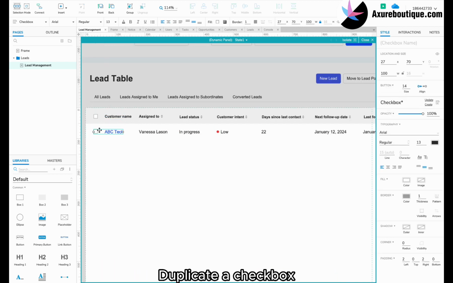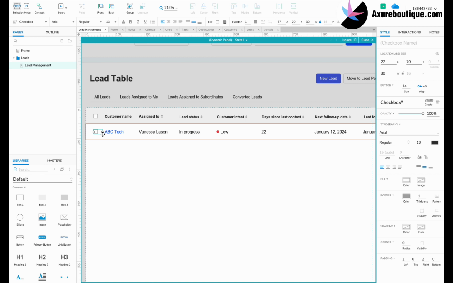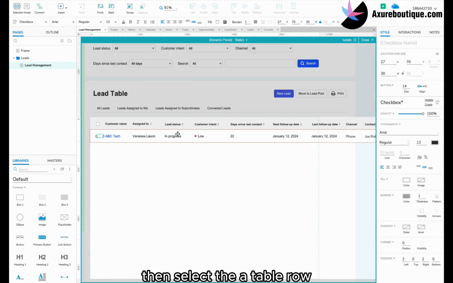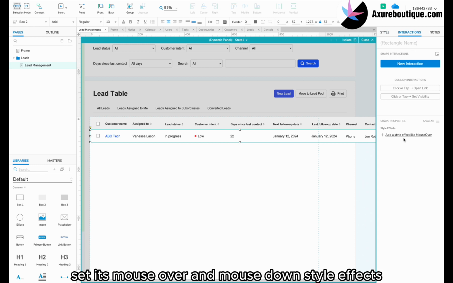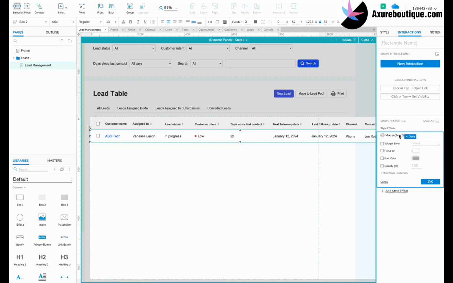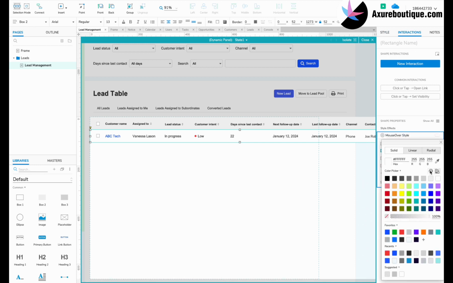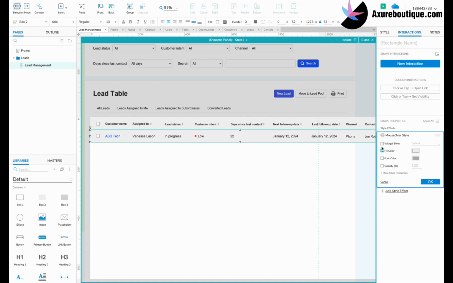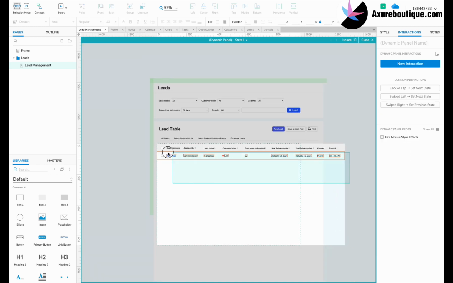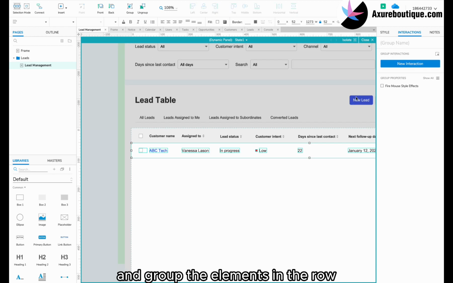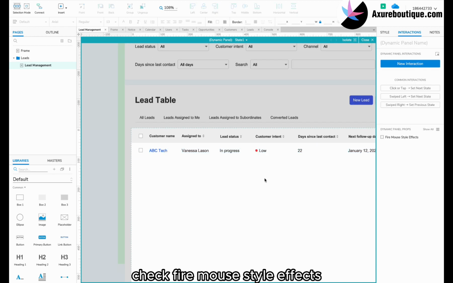Duplicate a checkbox. Then, select the table row, set its mouse over and mouse down style effects, and group the elements in the row. Check Fire Mouse Style Effects.